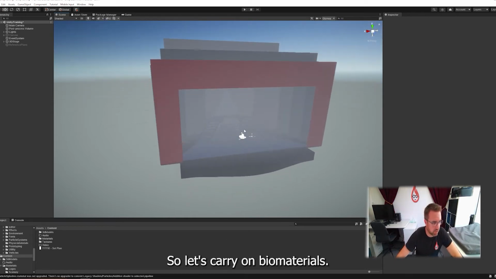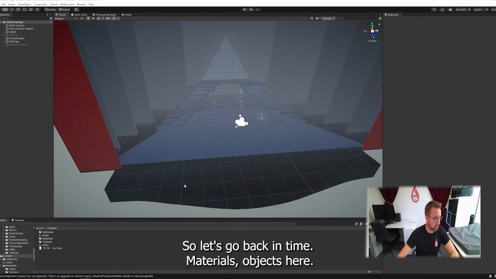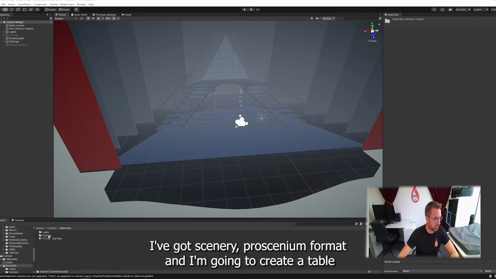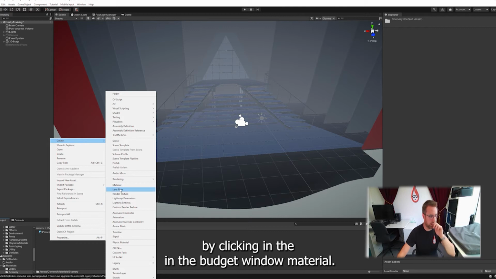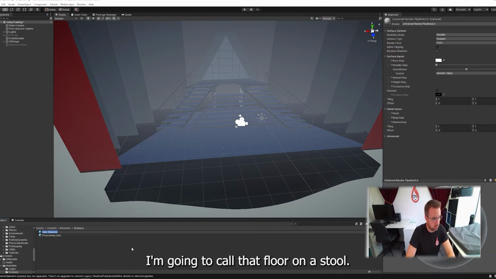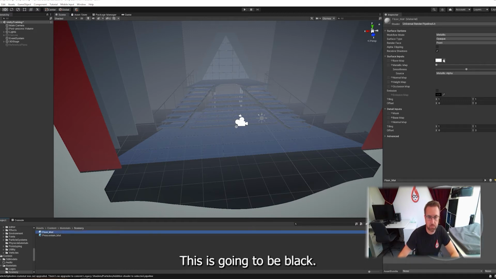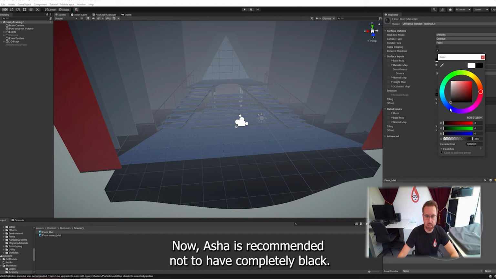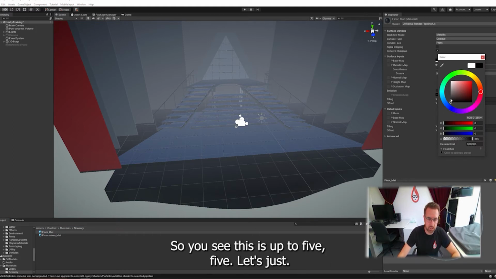So let's carry on with our materials. Now the stage and the fourth stage, they can just be a plain black. So let's go back into our materials objects here. I've got scenery, proscenium matte, and now I'm going to create a material by right-clicking in the project window. Create material, and I'm going to call that floor underscore matte. This is going to be black, nice and simple. Okay. Now actually, it's recommended not to go completely black. Just want a little bit of grey. So you see that this is at 255. Let's just put that up a little bit.